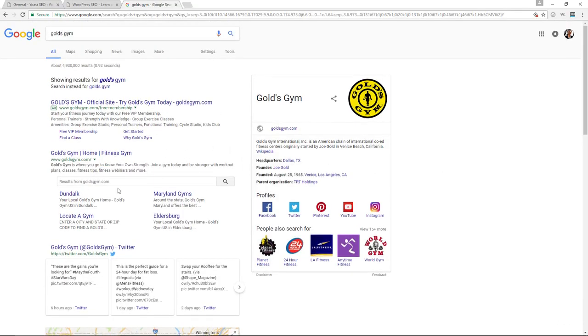see right now that we do have the main title, Gold's Gym, Home Fitness Gym, but then you can see we also have the meta description that says, Gold's Gym is where you go to know your own strength, join a gym today, and be stronger with workout plans, classes, fitness tips, fitness webinars, and more. So you can tell from this snippet or this meta description that it has lots of the keywords that you would normally associate with a gym. First of all, we have strength, we have gym, we have workout plans, classes, fitness tips, fitness webinars.